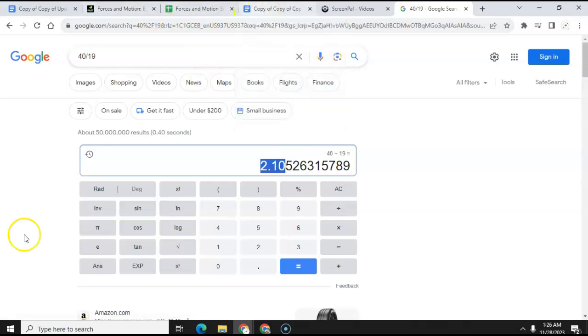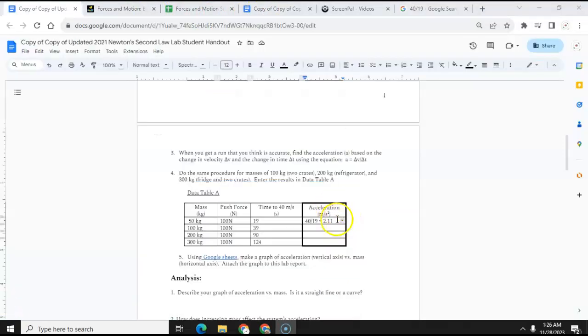We can use 2 decimal places. I get my answer of 2.11 meters per second squared. And then I repeat for my other entries, 40 divided by 39, and I calculate and see what that is. I'm going to get my answers for all of these. So after I've done that, I have all of my accelerations calculated.